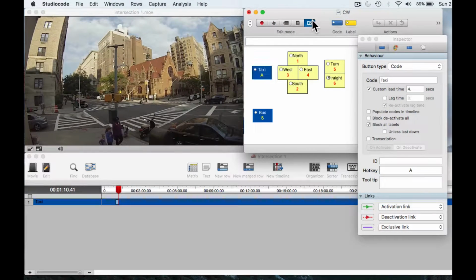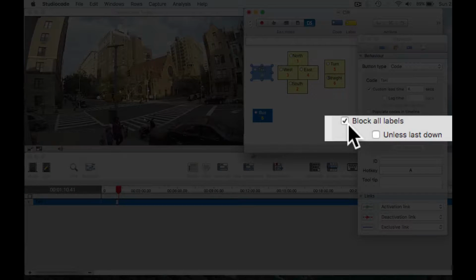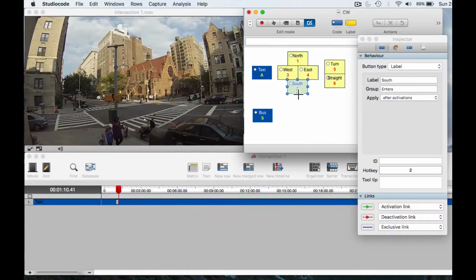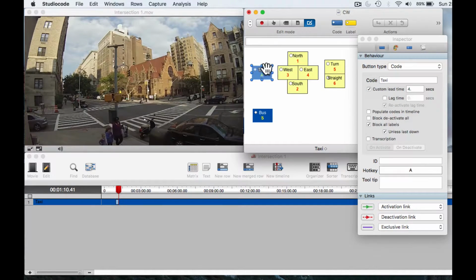Let me go back to edit mode. That's what block all labels does: it blocks all labels from being applied to the given instance created by the code button. Now let's talk about unless last down. It means this code button is going to block all labels unless it's the last button pushed down. In other words, the last button activated. Again, this is talking about code buttons and the way labels are applied to them, as opposed to talking about the label itself. I'm talking about a code button.